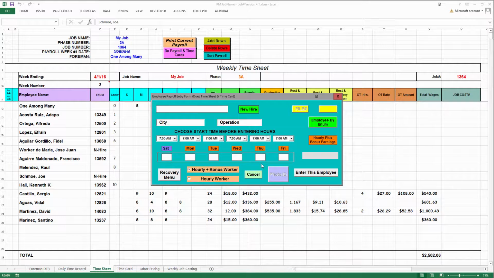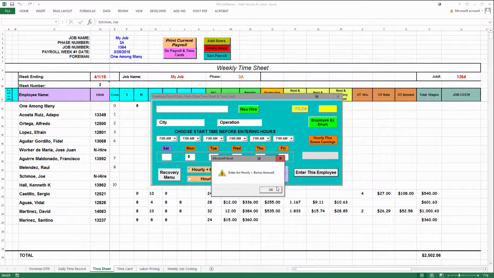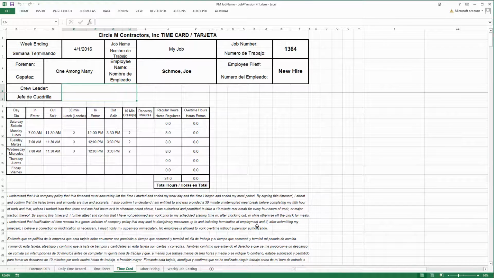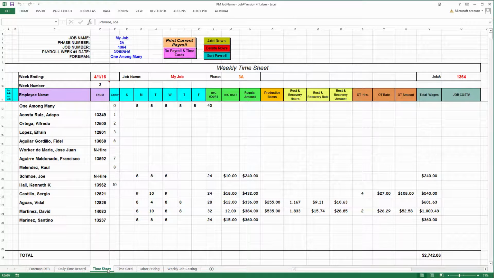And left click enter. The entry form looks like it's incomplete, but all you do is you enter the start times and the hours per day. And if he's an hourly plus bonus, you process it in the normal manner. If he's an hourly worker, you check the radio button. And notice that I checked enter this employee while the hourly worker was not checked. Corrected that. Timesheet. And there we are.